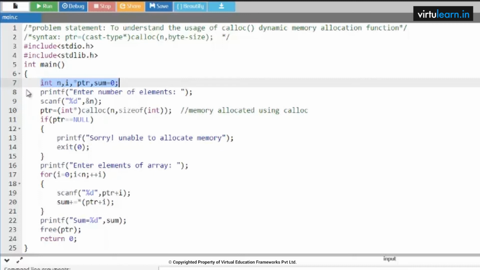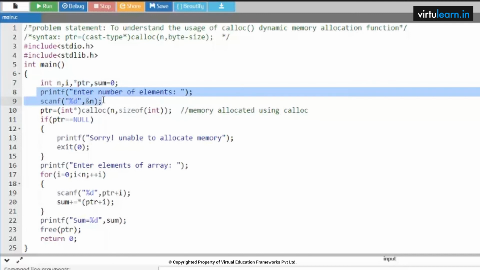Here, enter the number of elements. So I am reading the number of elements and storing it in n. ptr is equal to int star, this is the typecast, calloc is the contiguous memory allocation function, n comma sizeof int. So this memory is allocated using calloc at runtime. If ptr equal to 0, then we give the message: sorry, unable to allocate memory, and it will come out of the program.